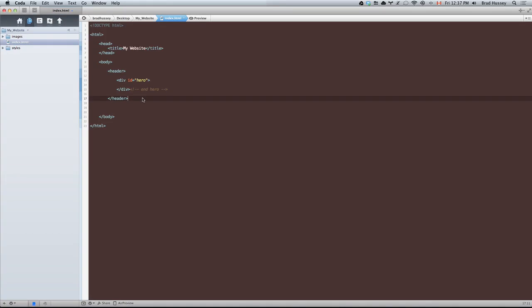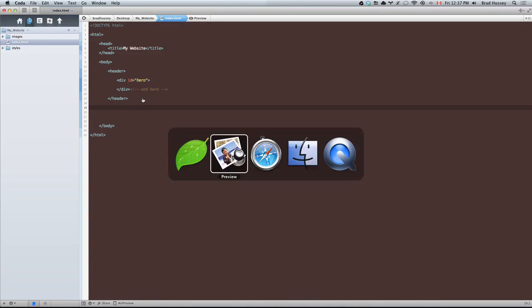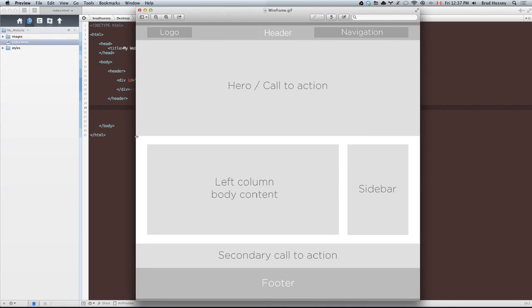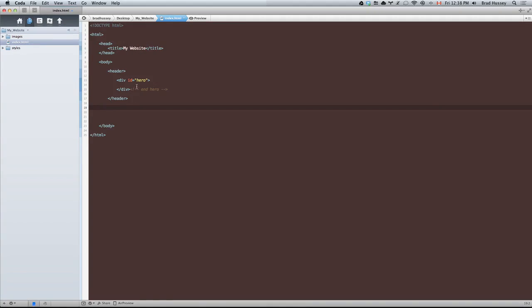Okay, we'll leave that. Up next, we're going to put outside of the header this whole section here. This whole section we're going to call content. So let's add a new div outside of header.